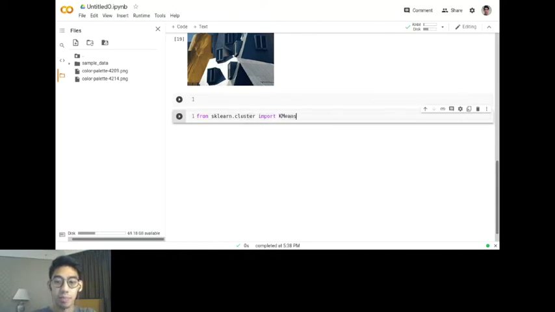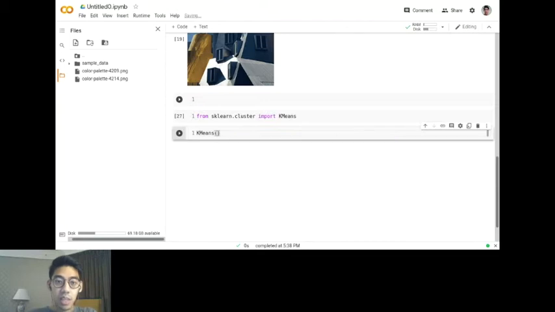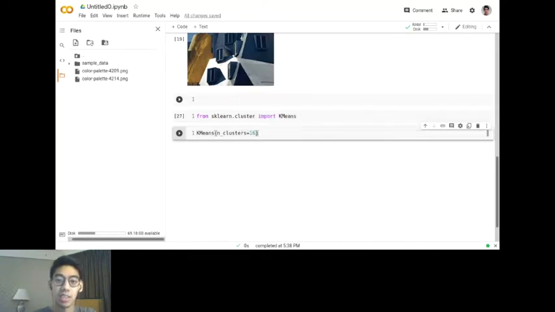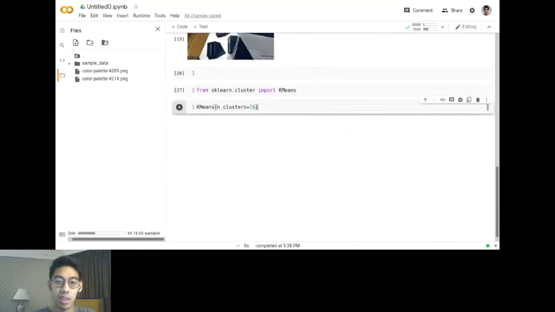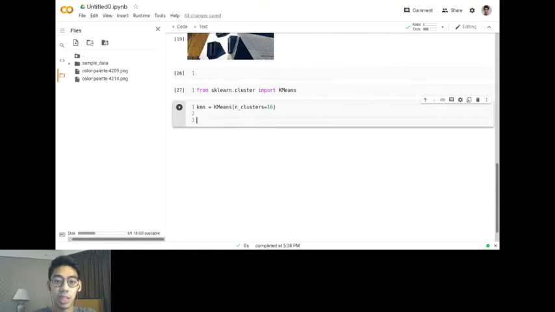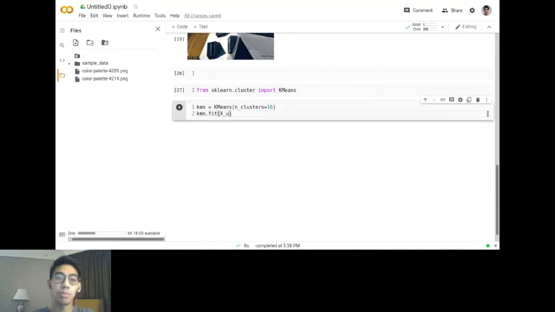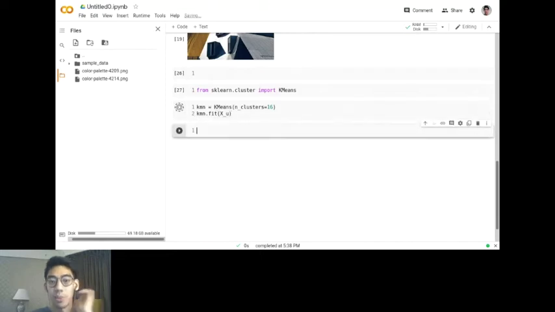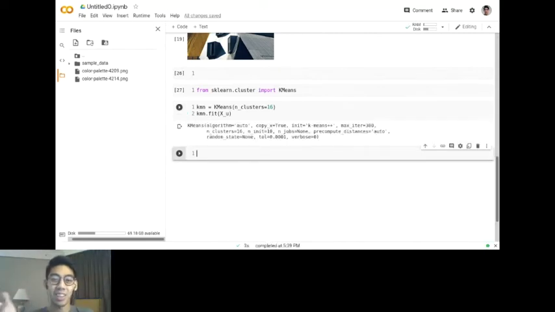import KMeans. Now, with my k-means object, I can determine how many clusters I want. Let's say for simplicity, I want 16 colors, 16 of the most important colors in this image. So I'm going to set that as my KMN object. And then I can do KMN.fit on XU, which is the unique set of colors. You can fit it on X if you want, but X is all the pixels. XU is the set of unique pixels. Let's just do it on the set of unique pixels and let it run. Now the k-means clustering algorithm is running, and now it's done.